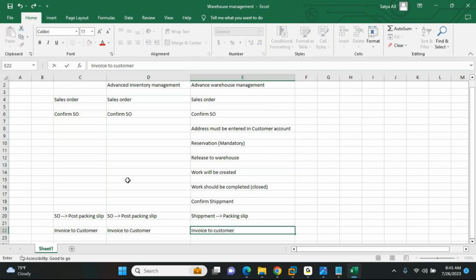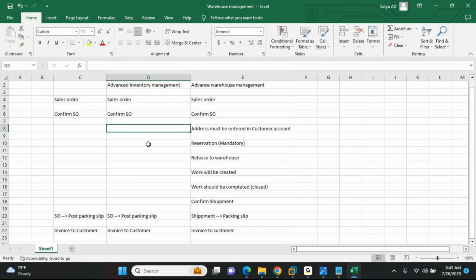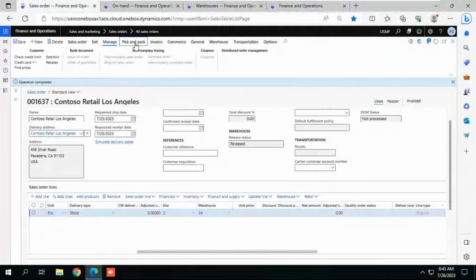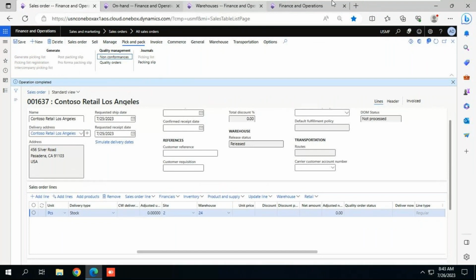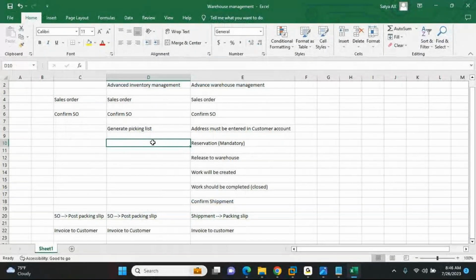Here, you can use one more function like generate picking list. Then you can create here also, there are some functions: generate picking list and update picking list. So in the system, sales order, generate picking list and picking list registration. This is an advanced inventory management related function.